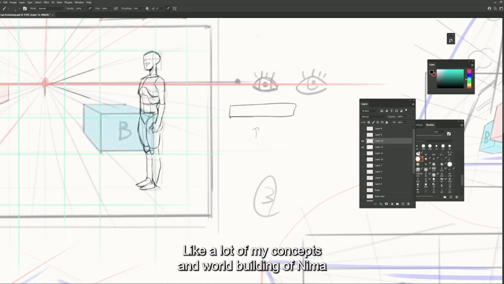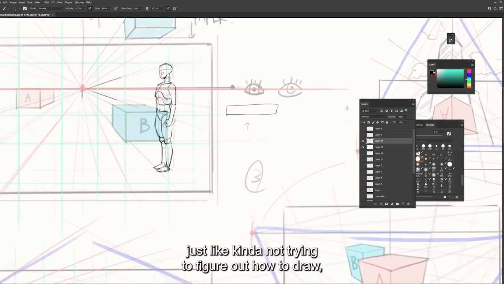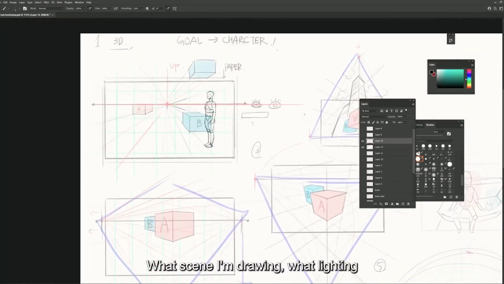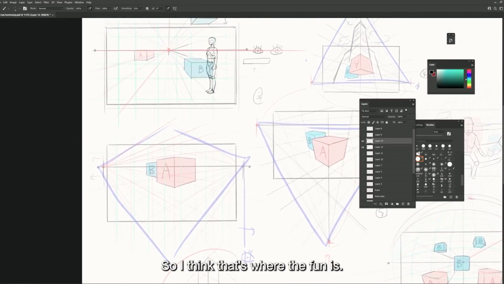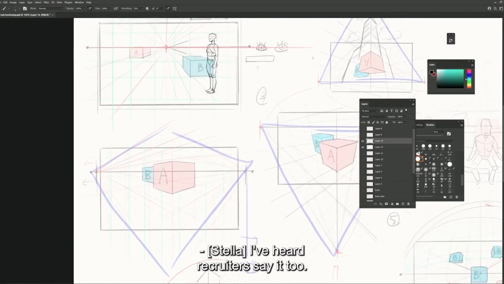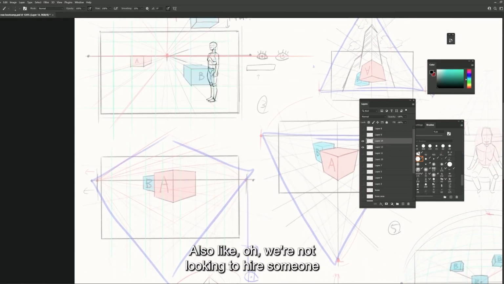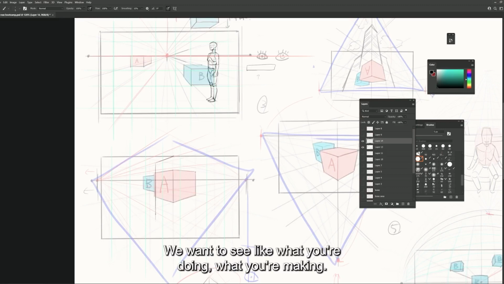A lot of my concepts and world building in Nima are not about figuring out how to draw it, but what I'm drawing, what scene, what lighting, and the character design. I think that's where the fun is. I've heard recruiters say it too: we're not looking to hire someone who's good at drawing. That's a prerequisite. You're expected to know how to do it. We want to see what you're making.